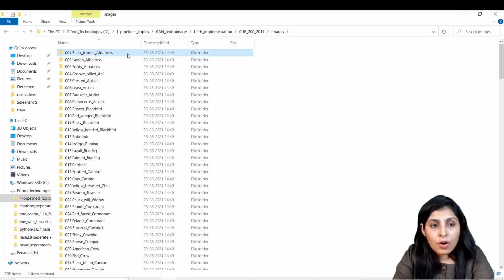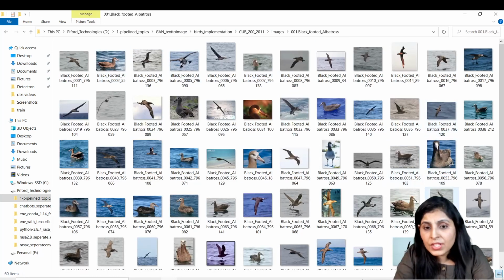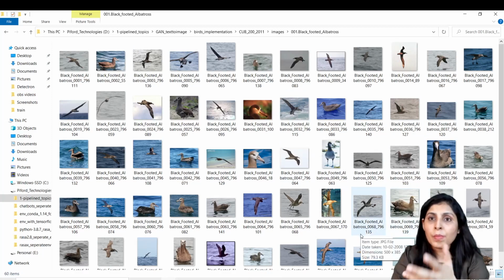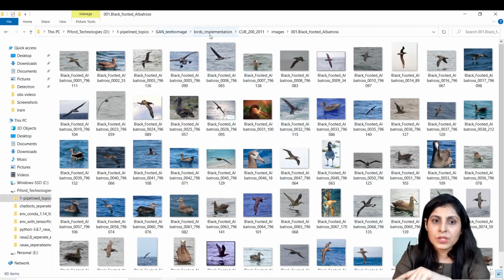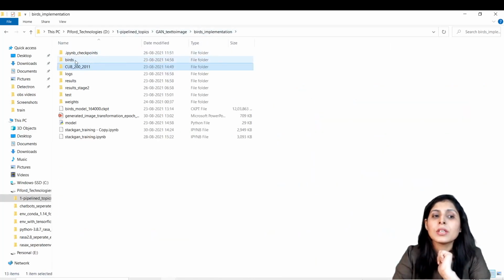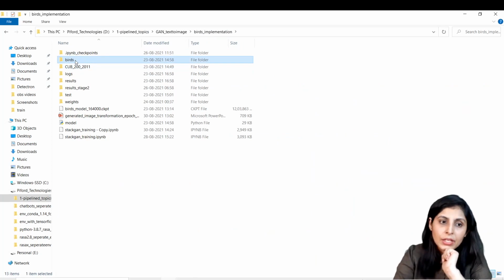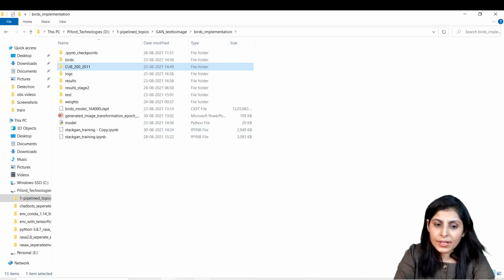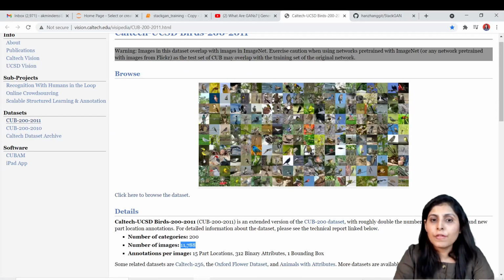Now for every bird, suppose we have this many birds over here. The task is a text to image generator, image generation. So these are the images, but we need some captions for these birds, right? All those captions are present in this birds folder. I have told you where to get it from, and you will get it from this particular link.